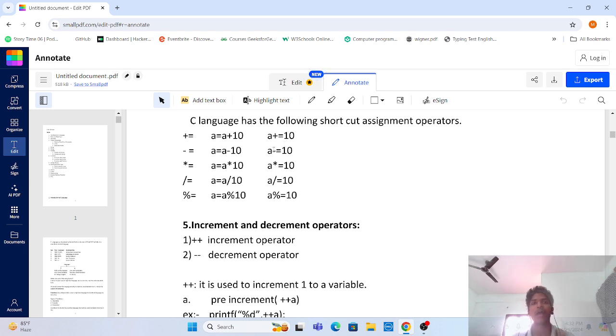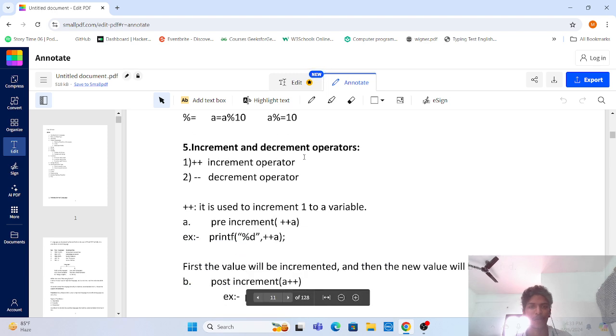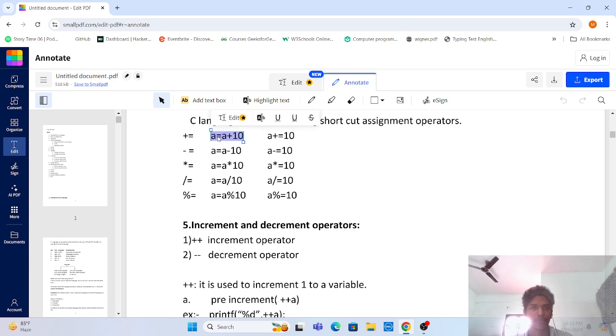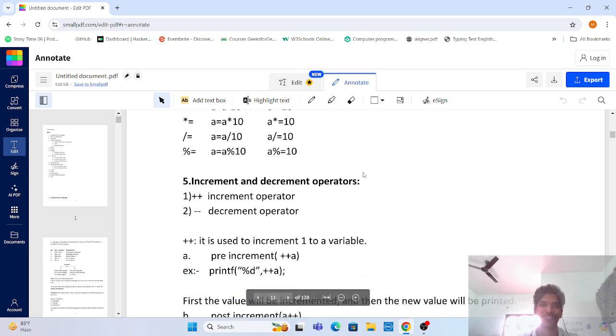It is simple, right? In a similar way we can write a is equal to a minus 10 as a minus equal to 10. We just move the operator before the equal sign, and it becomes a shortcut. It makes it much easier, removing this part and keeping this part, which makes the code easier to write.